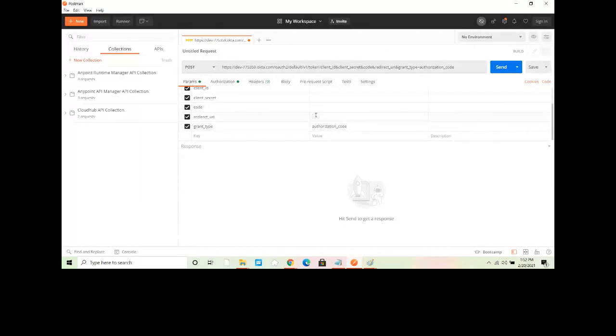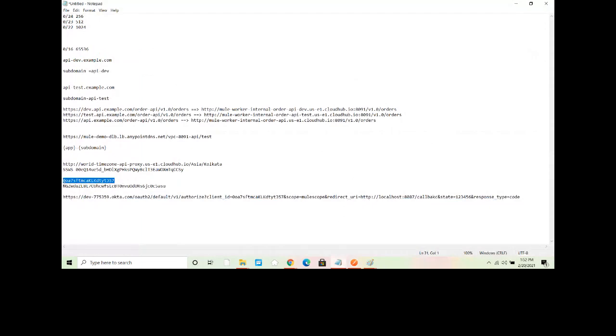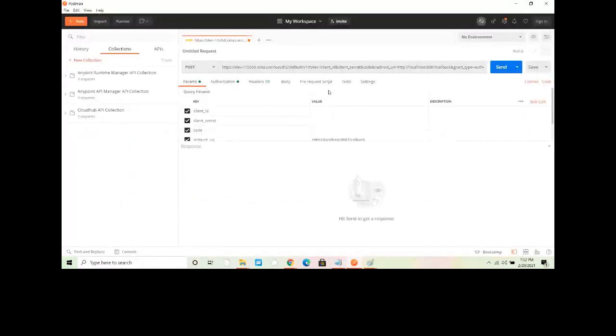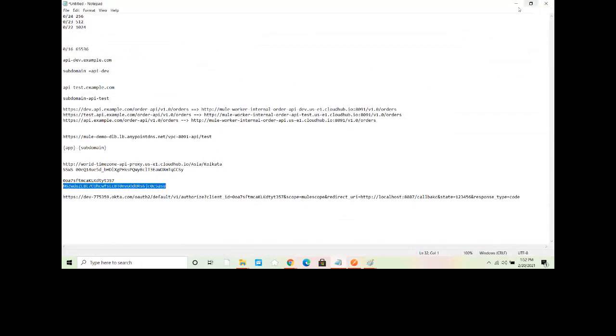Redirect URL will be http://localhost:8087/callback, and the code I have to generate again because it gets expired within like 30 or 40 seconds. You have to provide a client ID. You have to provide a client secret.